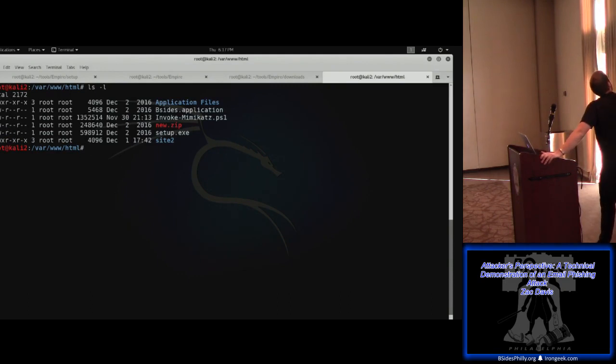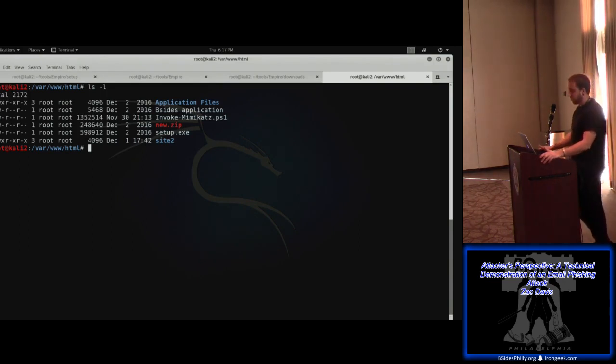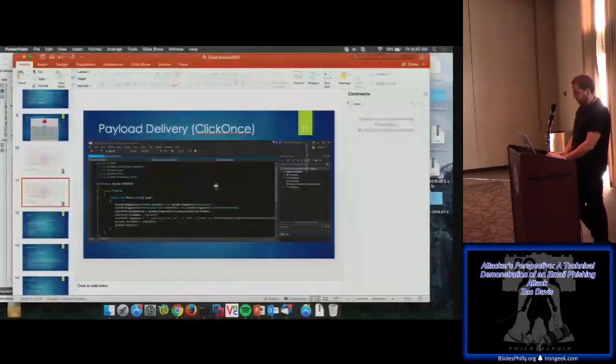So basically, the BSides application is the application that's going to run setup.exe. I don't even know what that does, but it does something with everything. And then there's some other application files. Like I said, I don't honestly know what they do, but I know that it works. You can go read up more on ClickOnce if you want to figure that out. So that's what you're going to get once you compile.